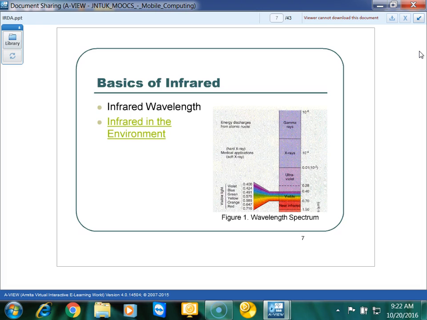X-rays can penetrate our body, right? We can scan the body parts with X-rays. Gamma rays can penetrate anything. So as your frequency increases, your penetration level, your power, will increase actually.